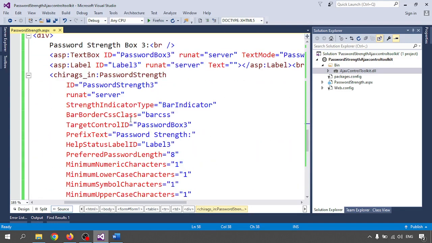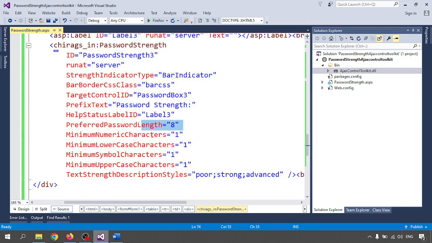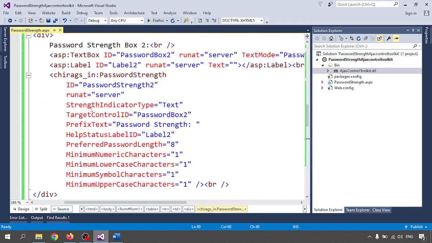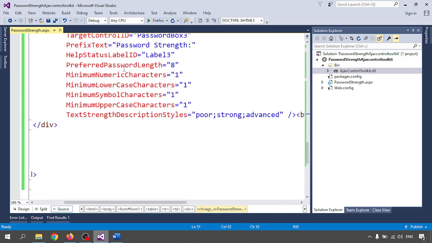And the third one is a password box, this is a label where I'm passing the status, so the status will be shown in the label. Here minimum character 8, and here I'm calling the bar CSS, showing the bar indicators, and here I'm showing the text. So like this I'm going to show the password strength. Let me run this one.